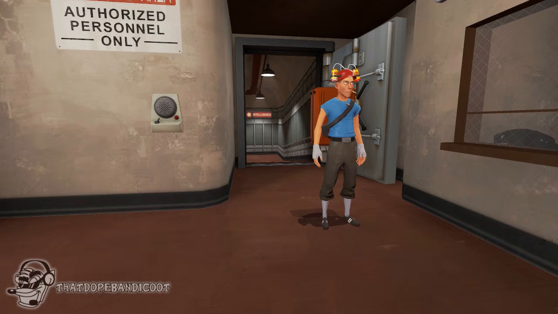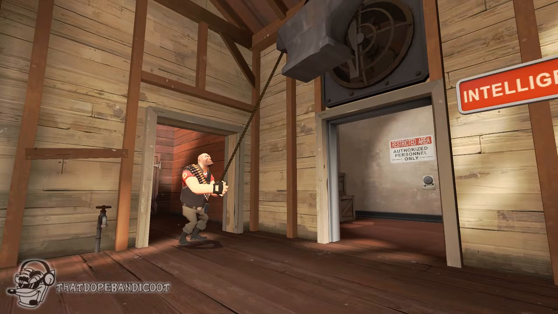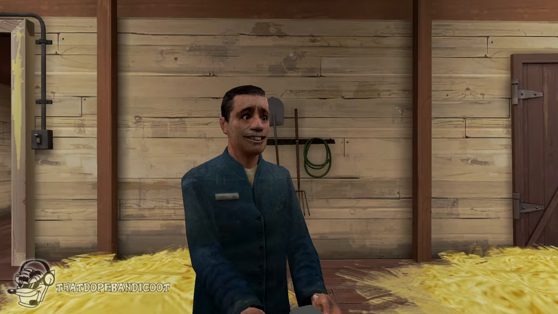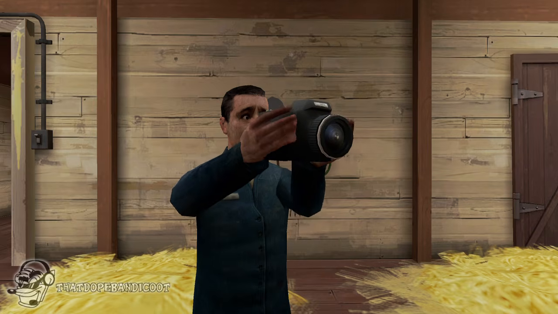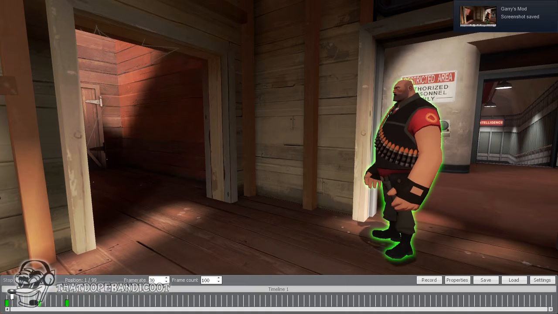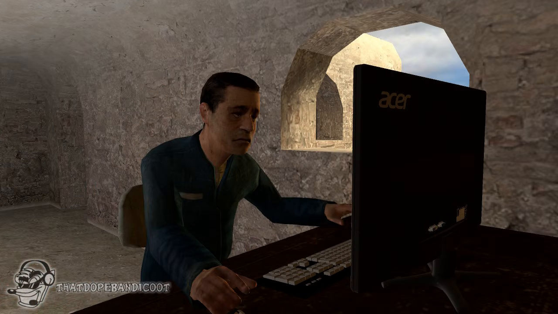Alright. Now you got every animation for all the ragdolls and props set up. It's time for step 5, screenshotting, or take. Lots and lots of little pictures. Now you can take your camera out and capture frame by frame in order. Even though it's gonna take my entire goddamn life. That's literally how it feels for every animator.